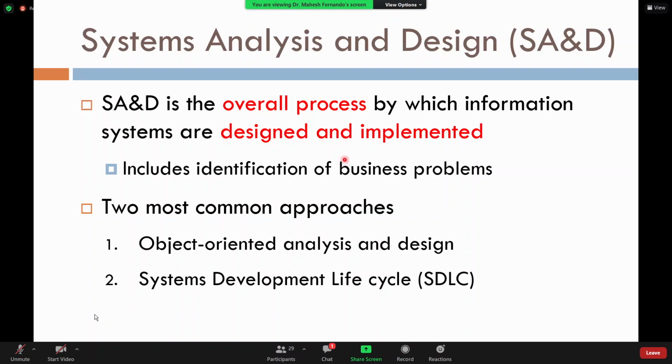There are two common approaches. Those who have learned this should know about the common approaches, but even if you have not learned it earlier, you can simply identify them. One is object-oriented analysis and design, which we are not going to go through, because in order to do so we need to understand object-oriented concepts, right? If I start discussing object-oriented concepts, it will take us in a different direction. Therefore, I am not going to go through object-oriented analysis and design.